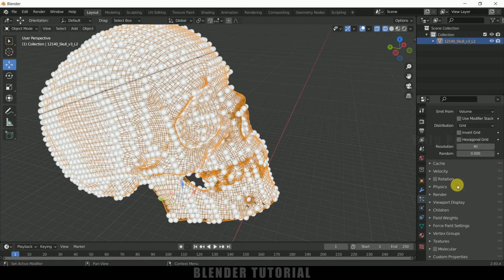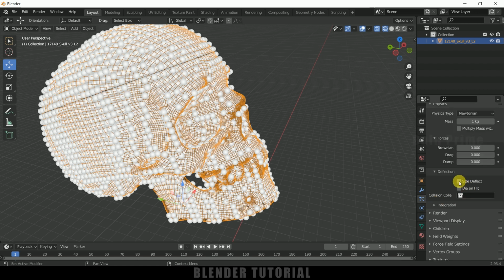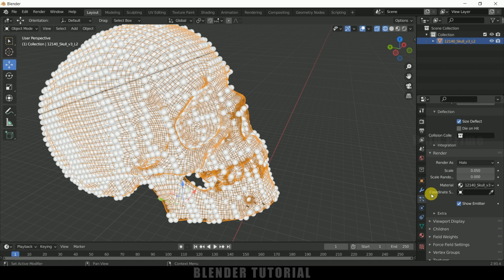Okay, nice. So now come to Physics, Deflection, and enable Size Deflect. The name itself indicates it uses the particle size while deflecting. So enable this one and come to the Render options, expand it. Render As is set to Halo, so we'll change it to Object.